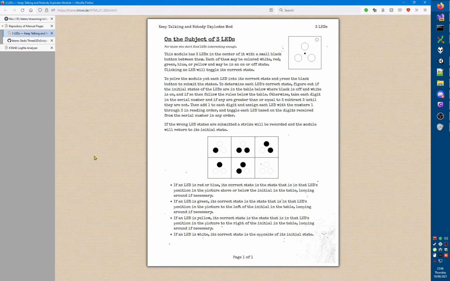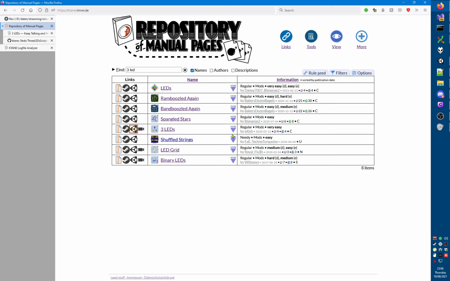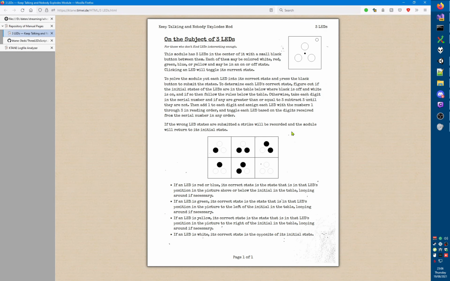Alright, 3 LEDs. This module has 3 LEDs in the center of it with a small black button between them. I should probably check what it says here. Souvenir could ask about the LED's initial state. So I guess they're either on or off, right? Oh, it actually uses colors. Alright, let's read the whole thing. Each of them may be colored white, red, green, blue, or yellow, and maybe in an on or off state.